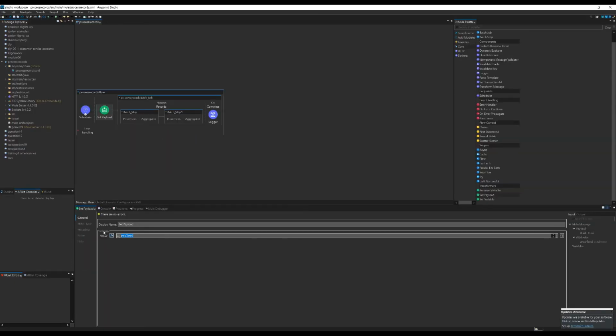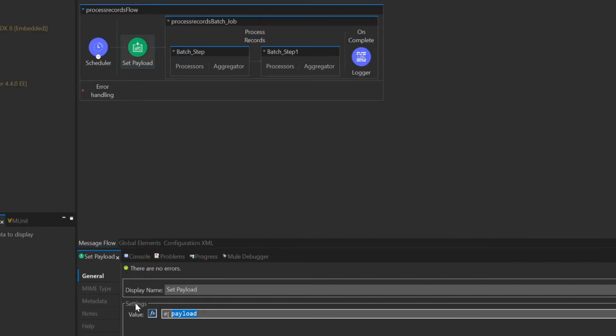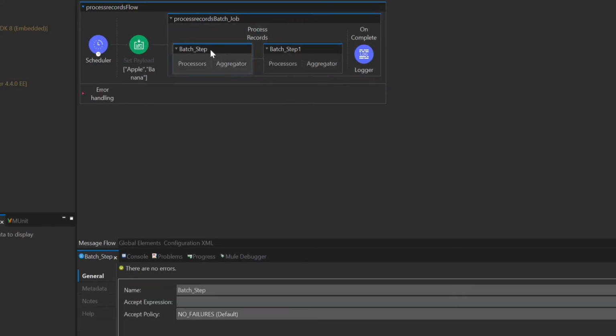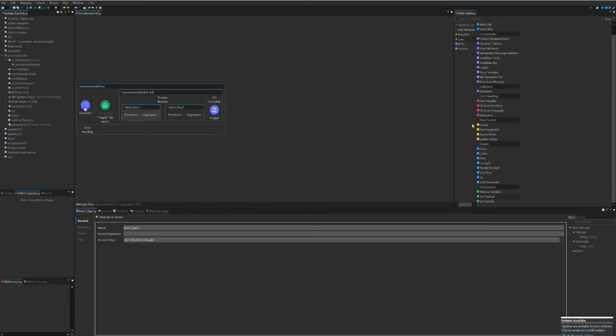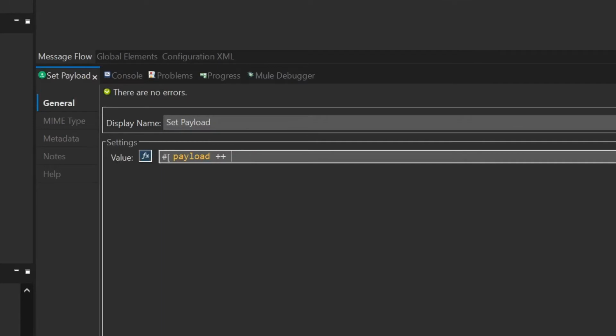Now let's click on the set payload transformer and add the array of strings that we will feed into the batch job process. Here I'm changing the names of the steps. Let's add a set payload transformer to the first batch step and concatenate the string 1 to the payload.